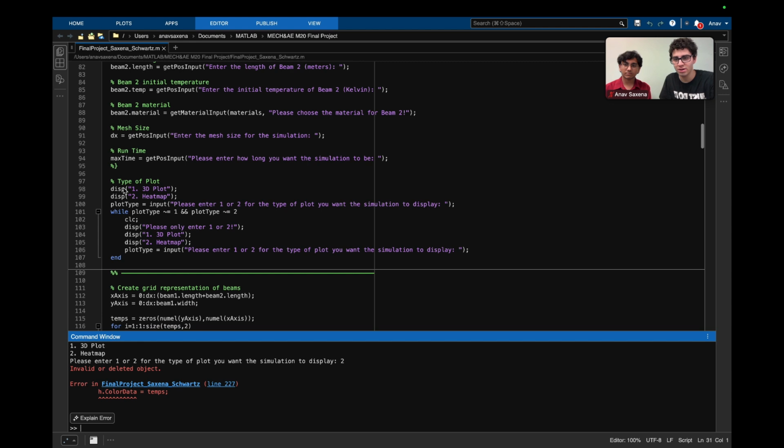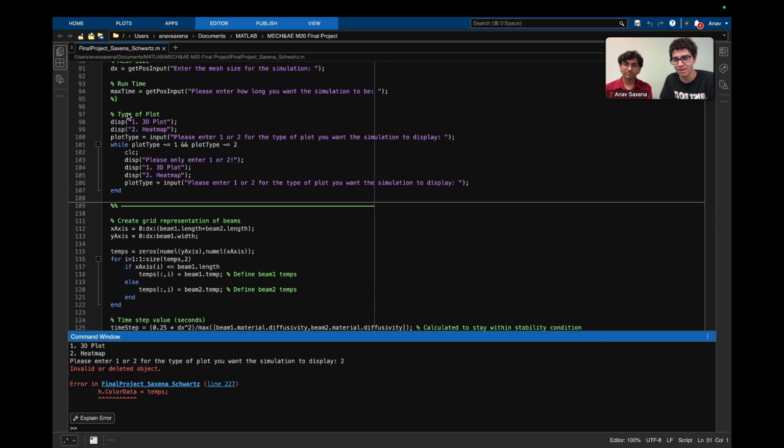Going down here we see the mesh size. This again shows how fine the graph is going to be. And then this is where you choose the type of plot. You can choose a 3D plot, or you can choose a heat map.